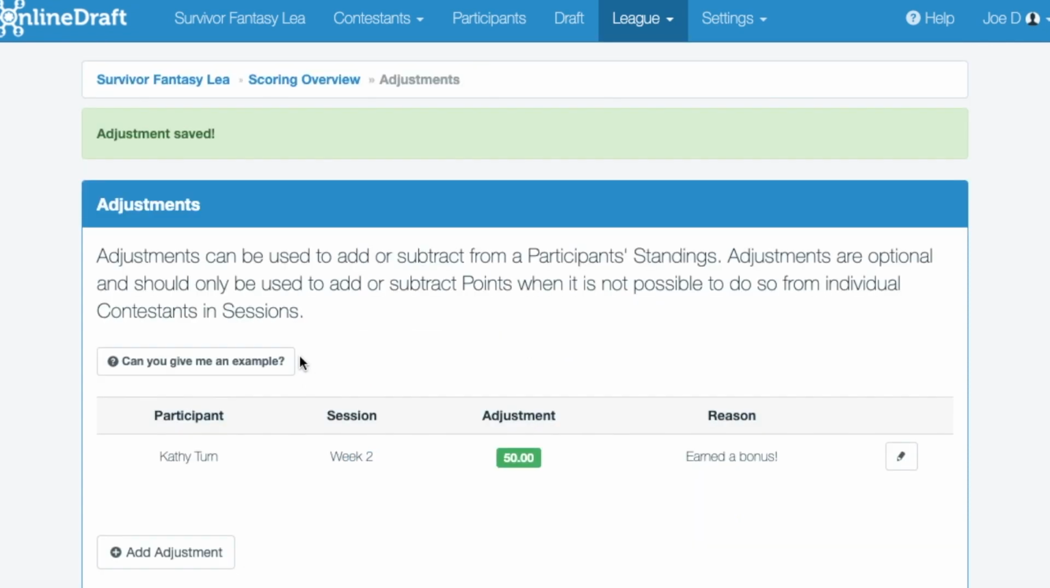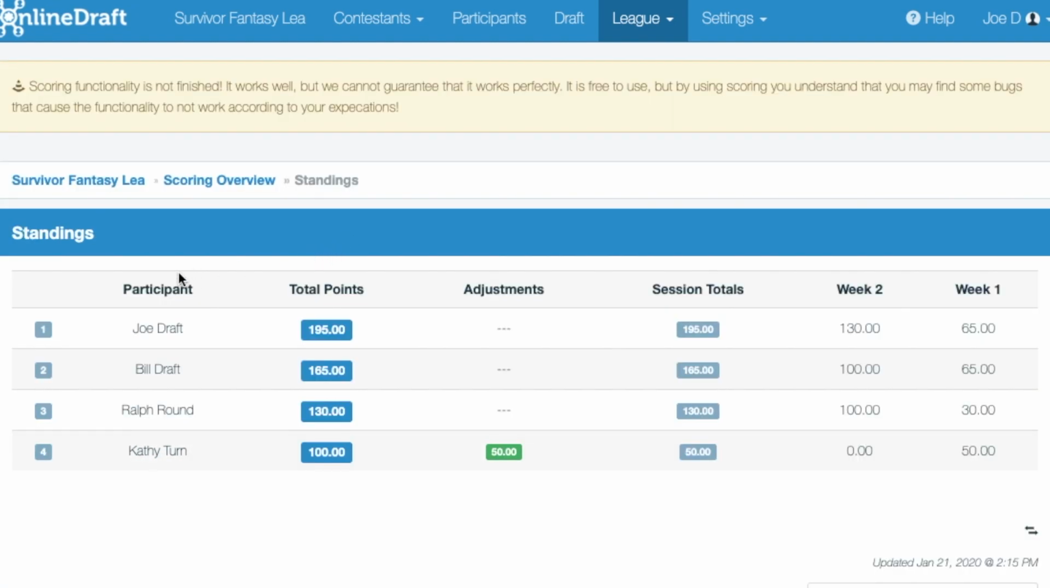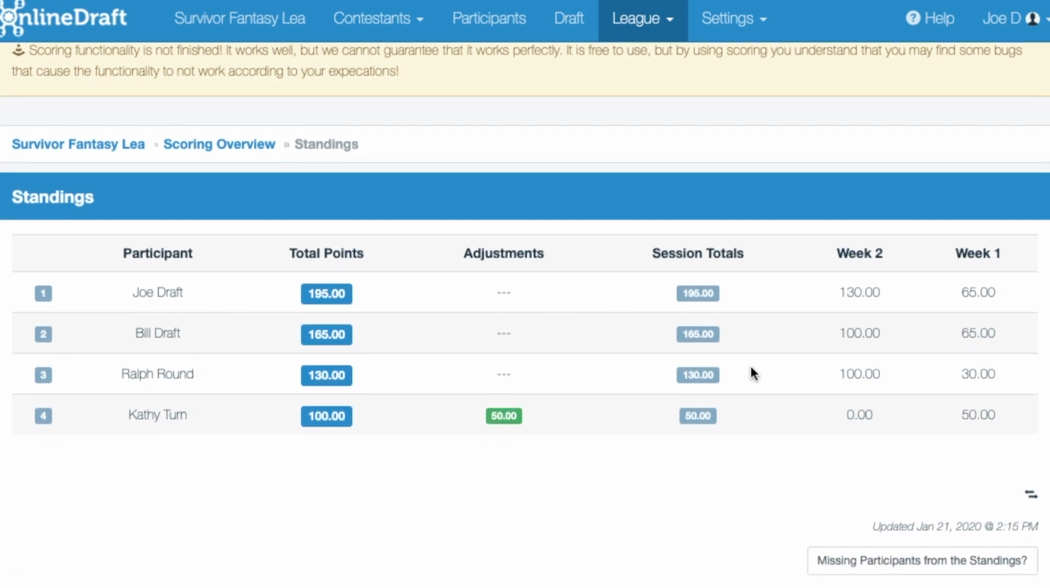So we'll add this adjustment, and then we'll go back and we'll look at the league standings again, and we'll see that this adjustment had been now added into the overall standings. So we'll click on standings, and we'll see that this 50 points were added as an adjustment into the total points. With OnlineDraft's custom fantasy leagues, you now have everything you need to host your own custom fantasy leagues.